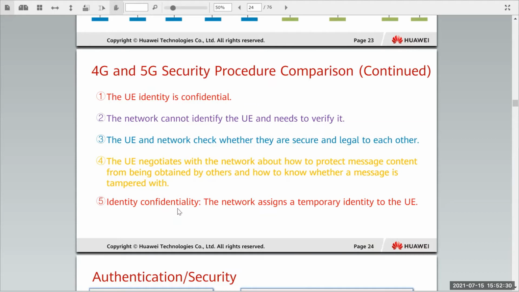Identity confidentiality: the network assigns a temporary identity to the UE, which is the GUTI value, which is the same in 4G as in 5G. So you can say this is the same over here, but some extra parameters are added in 5G for the integrity in order to have more layers of security.